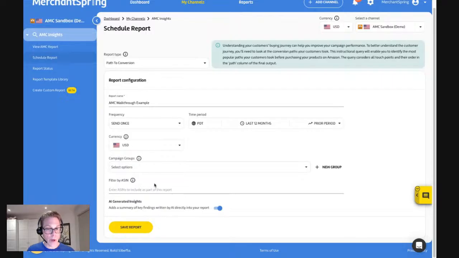I won't do that now, but you have flexibility for this report, and you'll find that different reports will have different options in terms of flexibility. Last but not least, we're also giving you the option of including some AI commentary to help you get more quickly to what this report really means. What's the so what? It's on by default, but if you don't want to use that option, you can turn it off as well.